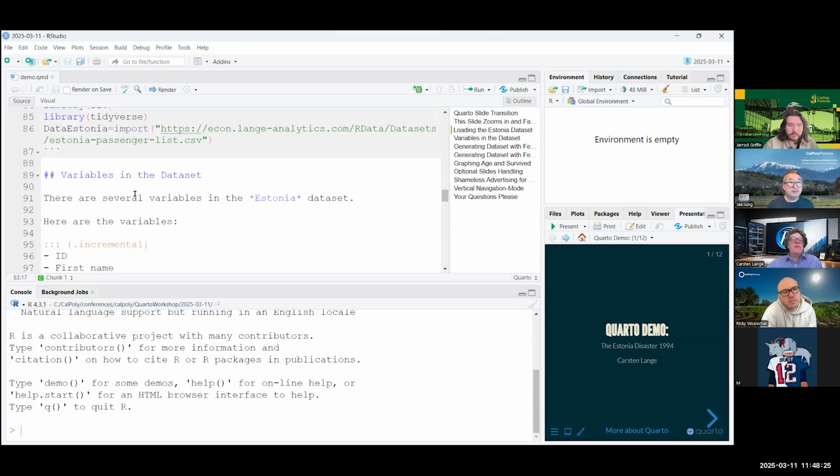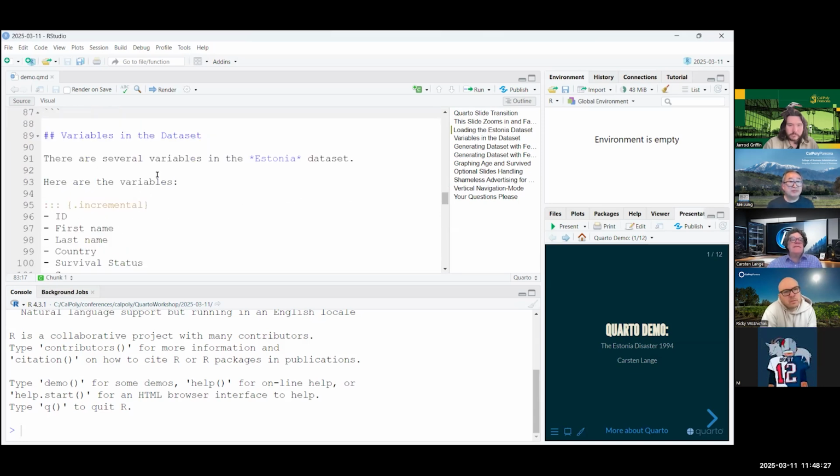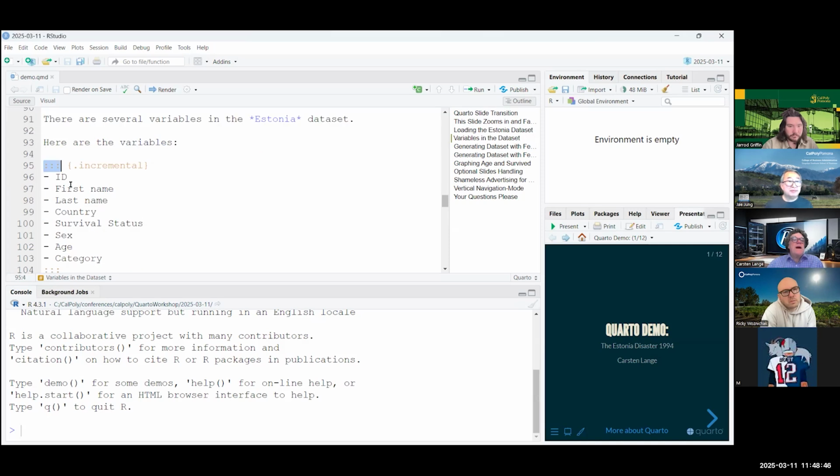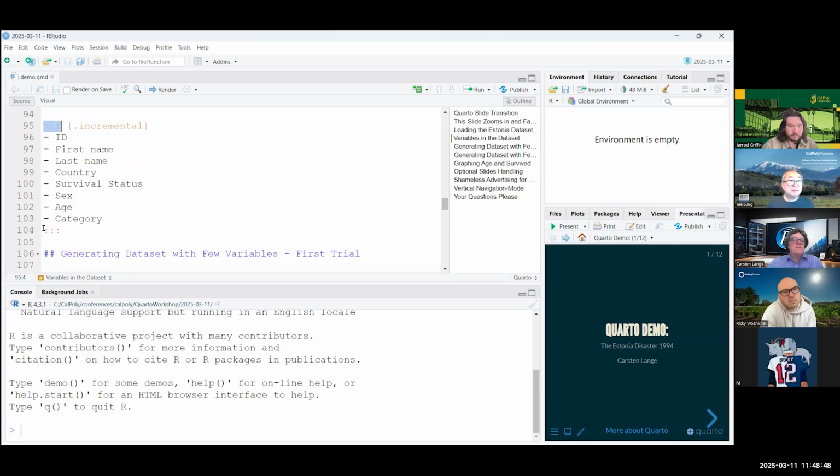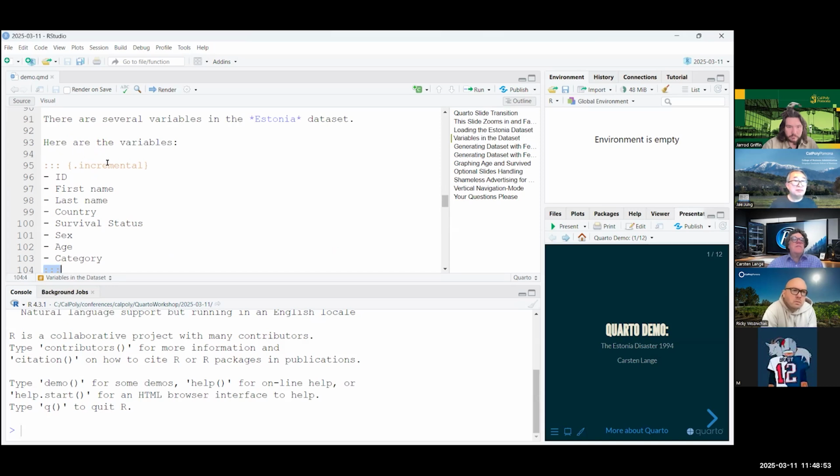Then I had the variables in the data set. I was listing them. And in the YAML header, I said incremental to false. So enumerations would come in at once, but I like to have an exception here. So I have another fence here, fencing actually my enumeration. Here it is. And I set it to incremental. If you do it with a fence, you always have to have a dot ahead of it.